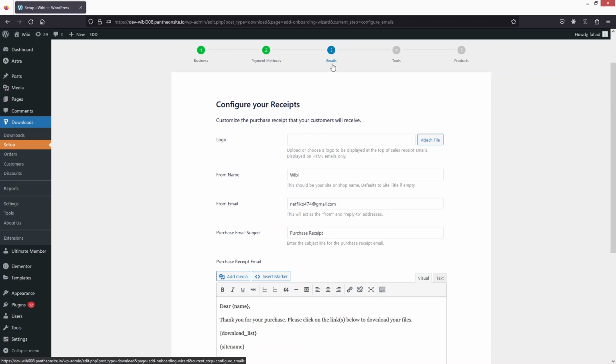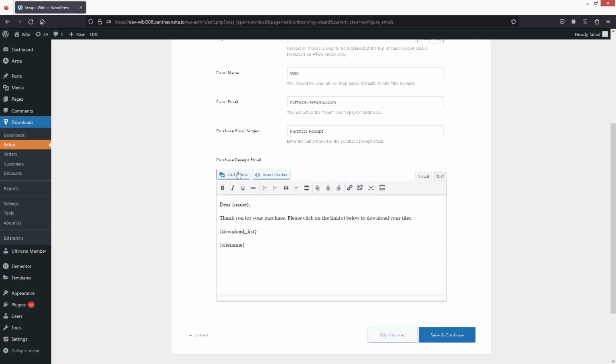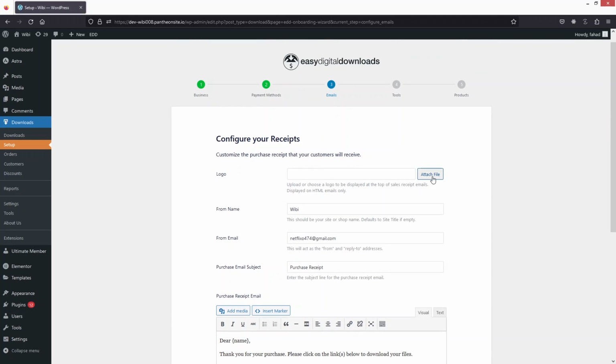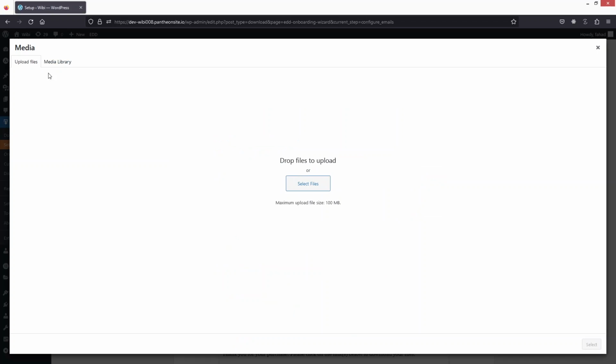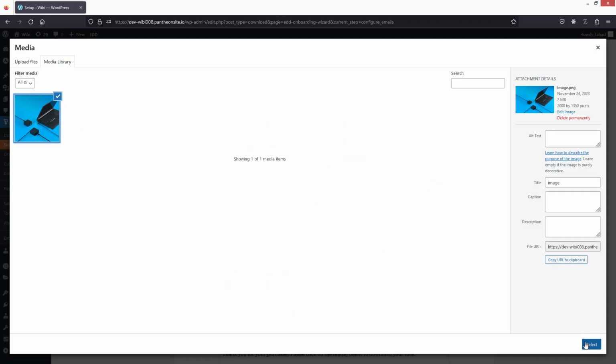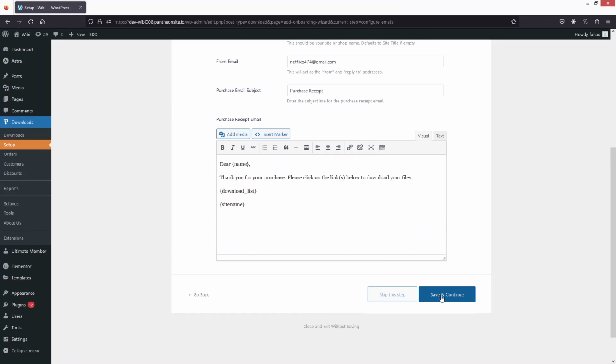After that, we have the emails. In the emails, we have the logo, the name, email, and purchase email subject. After that, we have the template of our email here. If you want to add the logo, you can simply add it from here. If I click here, you can see we can pick any logo from here. Right now we don't have any logo, so let's pick this image, select this. All right, now let's click on save and continue.